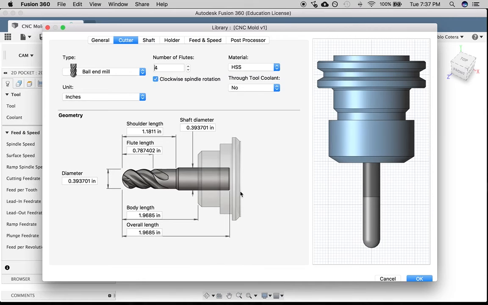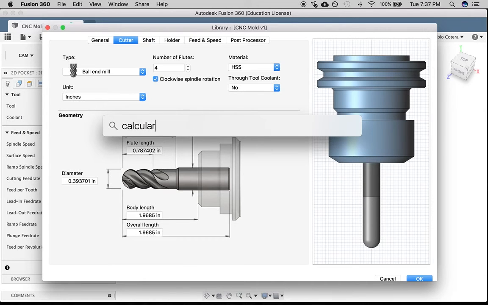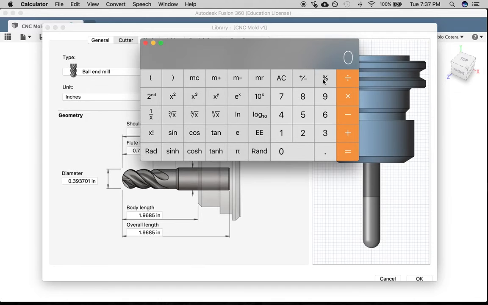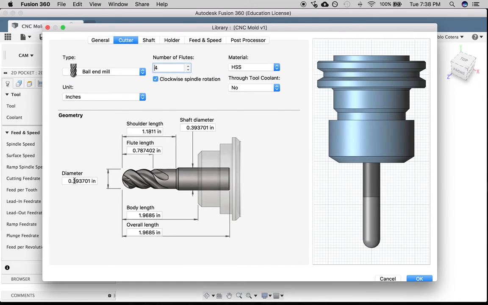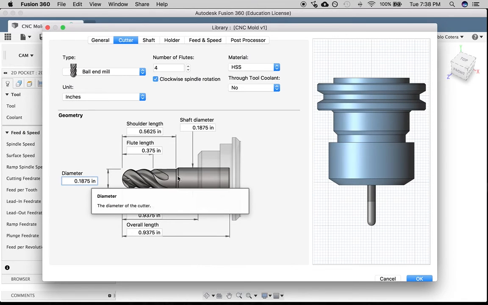3/16 of an inch. Okay, so let's see, calculator. Okay, so 3/16 of an inch, that's 0.1875. Okay. So that's the only thing that we need right now, the diameter, in inches, or you can just change that to millimeters. It makes no difference, and this usually automatically adapts to what we have, and it's really not needed. Okay, so this is the diameter we have so far.